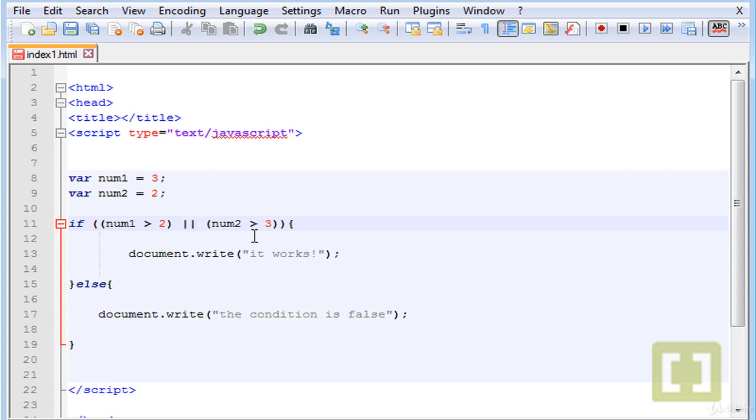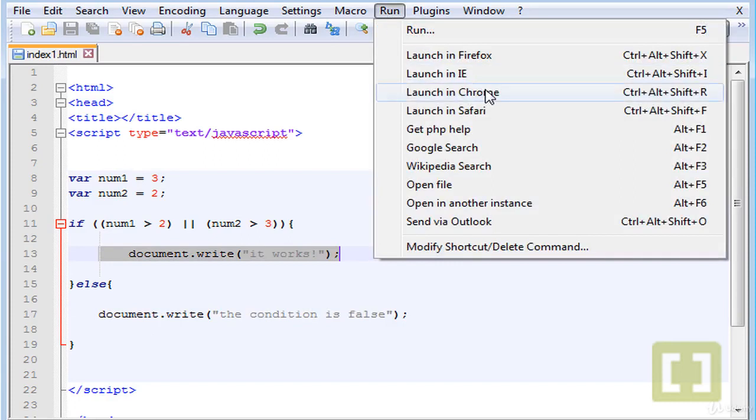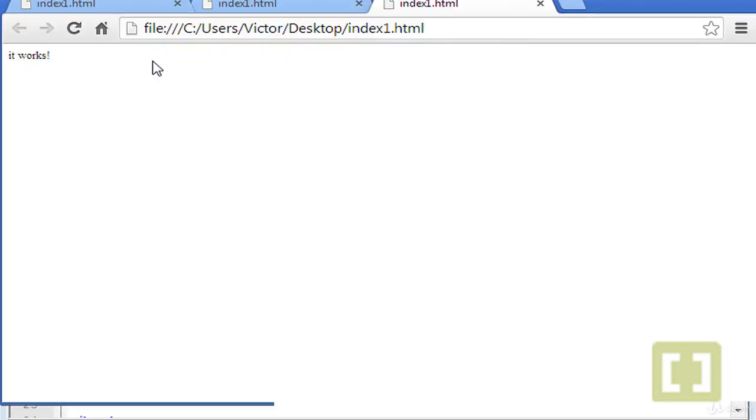You can also use the or comparison operator. Now with this comparison operator, what we are saying is that either this one or this one, if one of them is true, just type this code. If the two are false, this will run. Now let's see, and there it is, it works.